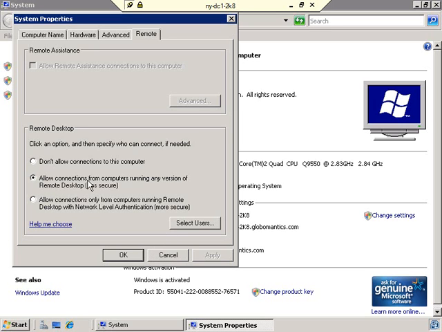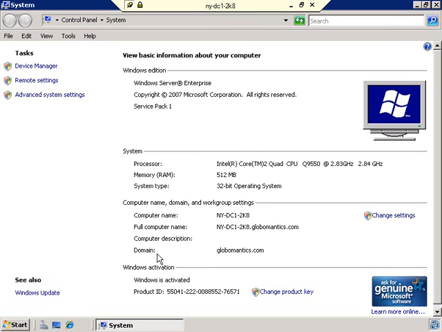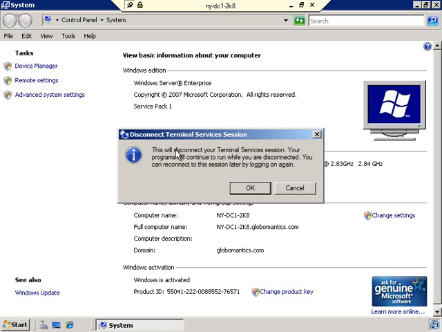We don't want to change that, of course, because we'll lose our remote desktop connection. I'm going to cancel out of here, and a couple things I want to tell you about remote desktop connections. If you just click this X right here to close the connection, it's going to tell you that it will disconnect your session, but everything will continue to run. The session is still running.